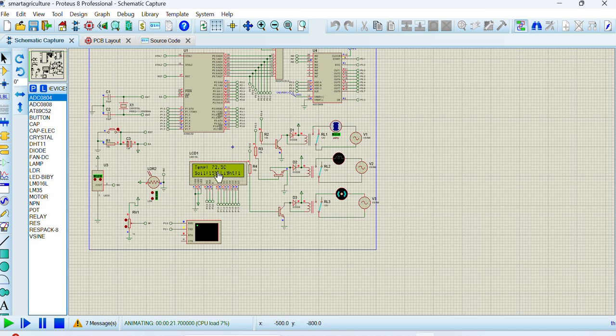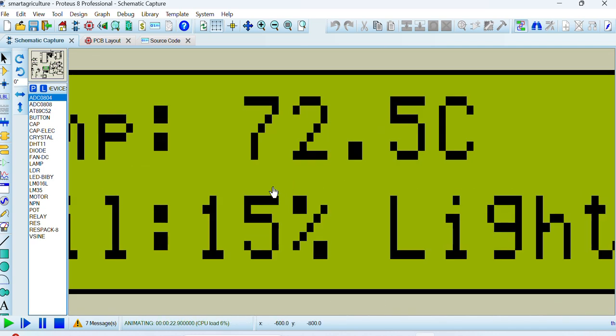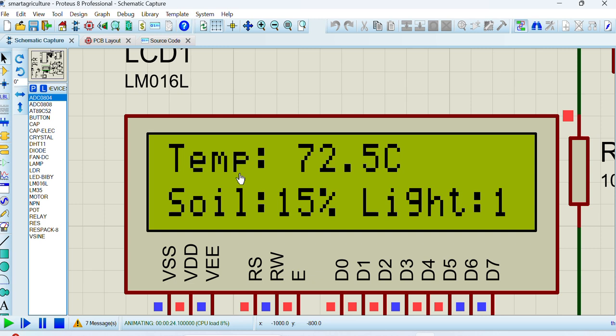So now we'll see clearly the output. Temperature is 72.5 degrees Celsius, soil is 15%, and the light is 1%. So this one is the output.